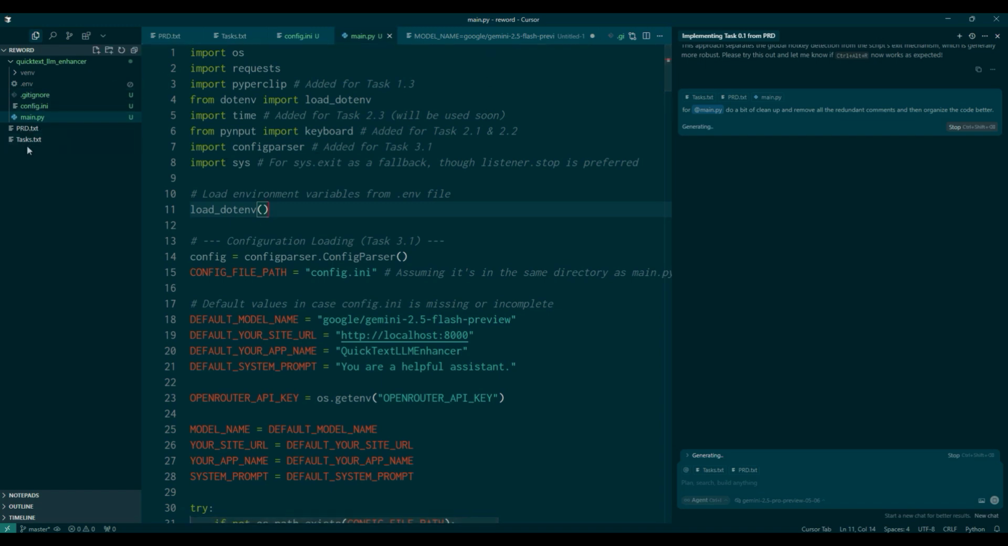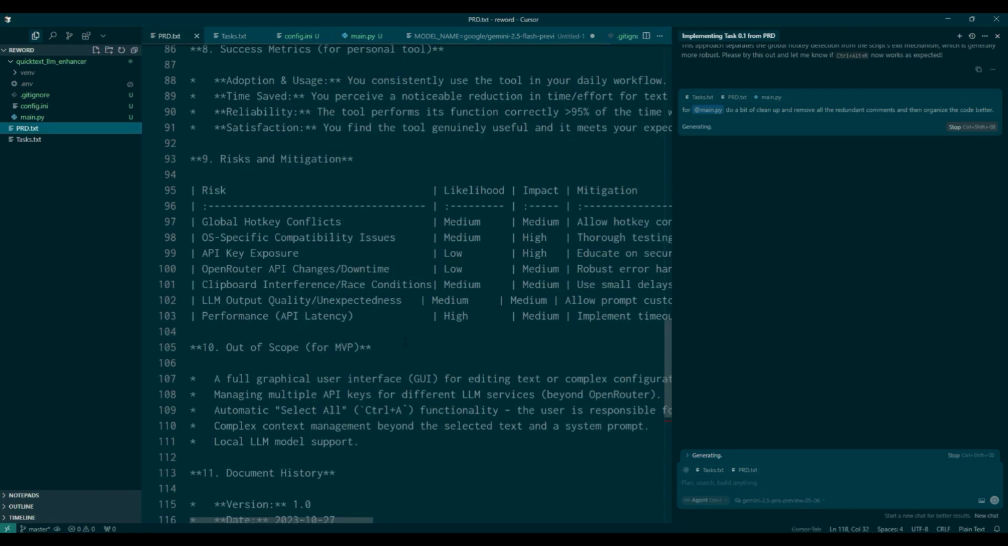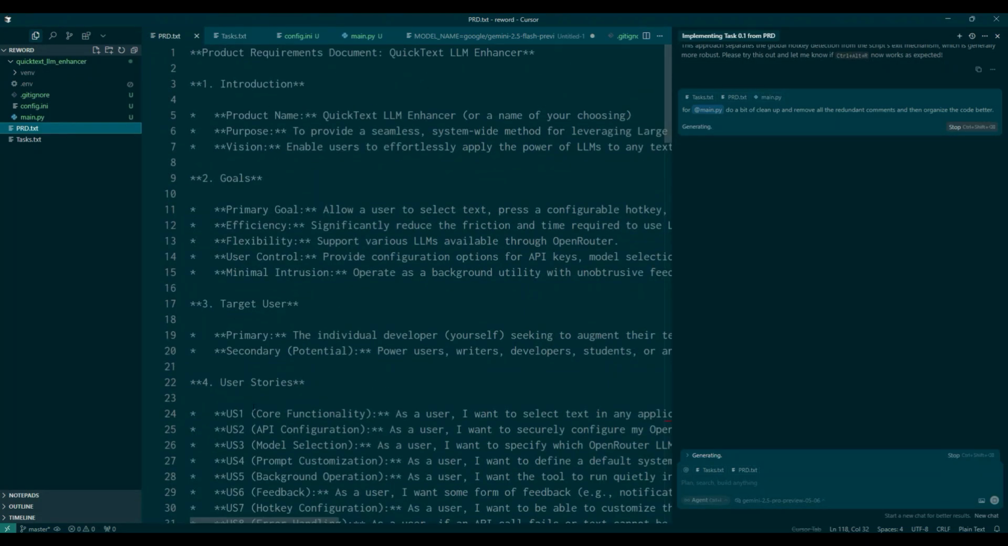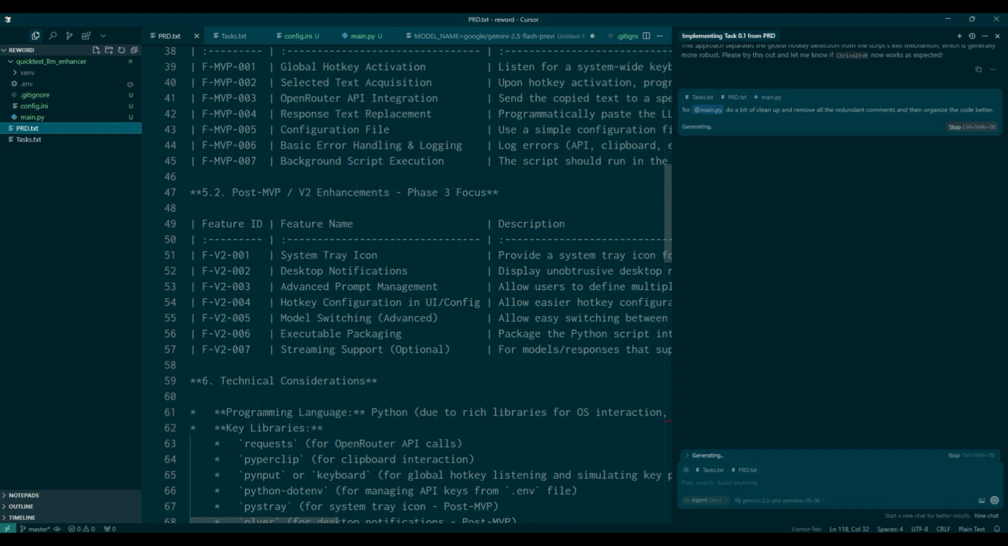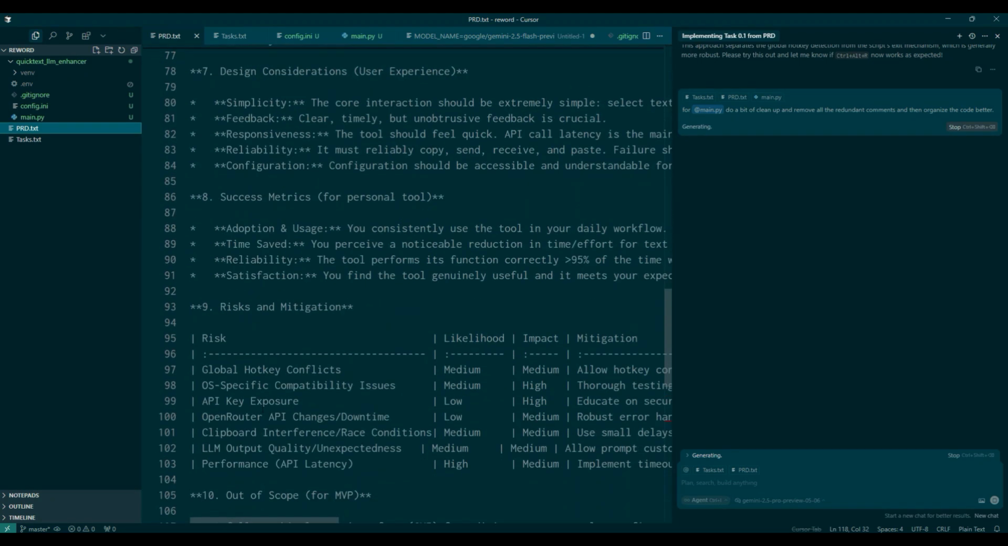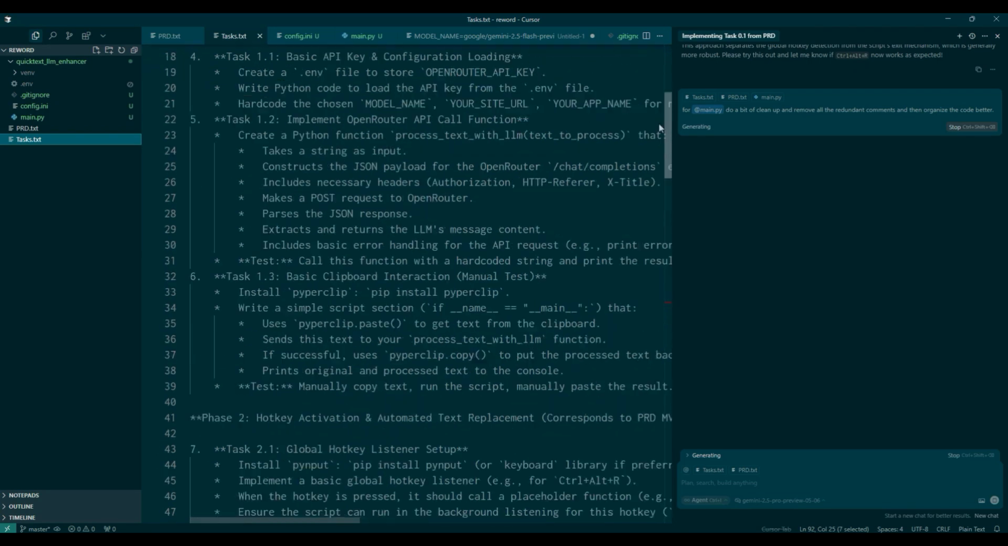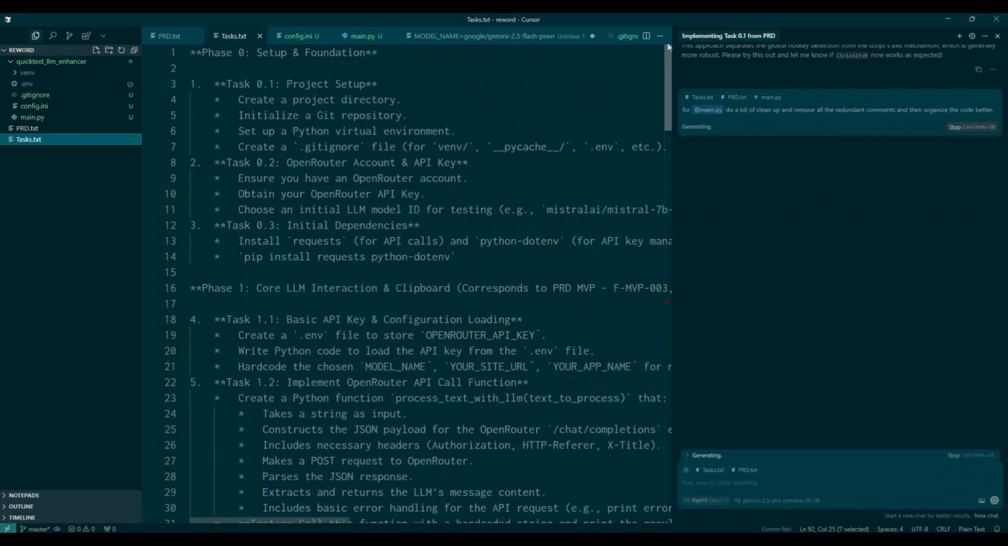So we followed a few good conventions to implement this. The first thing is we generated our PRD, capturing all the user stories, then the MVP with the technical considerations and everything, and then we converted that into the list of tasks that we wanted to implement.